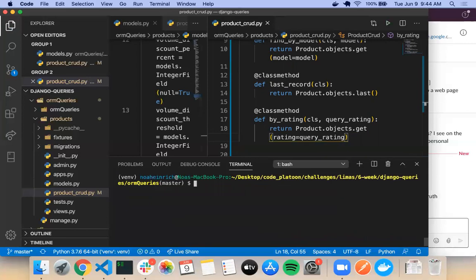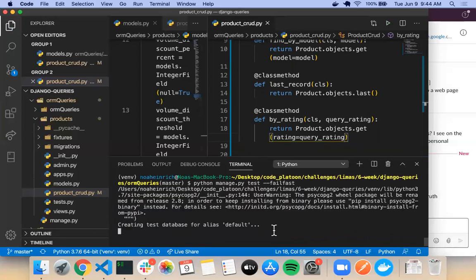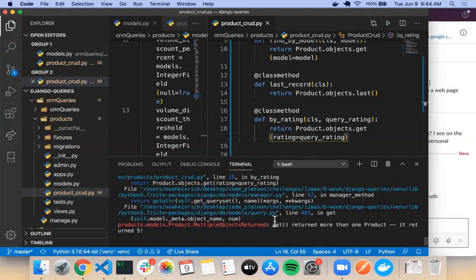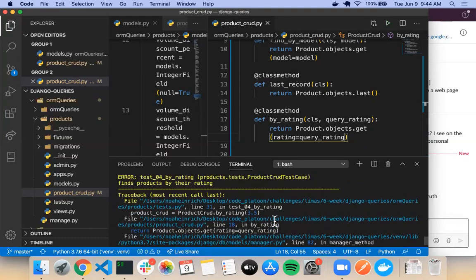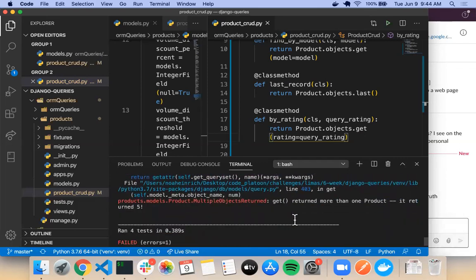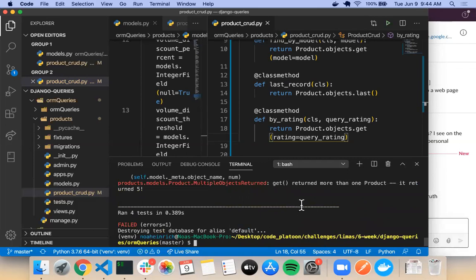Clear and run the test. All right, looks like we had something interesting here. It says find products plural, so I'm thinking query set. Yeah, it returned more than one product, it returned 5. So I'm not sure if what it's saying is that we want more than one or if we only want one. Maybe we try dot filter.